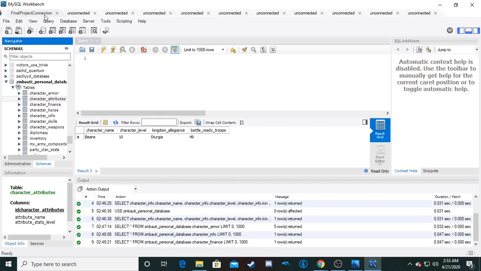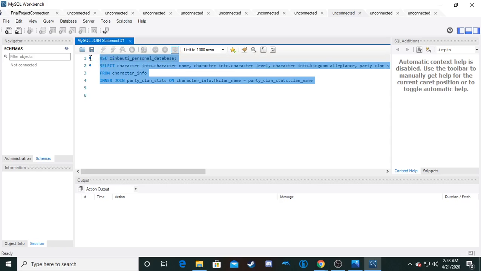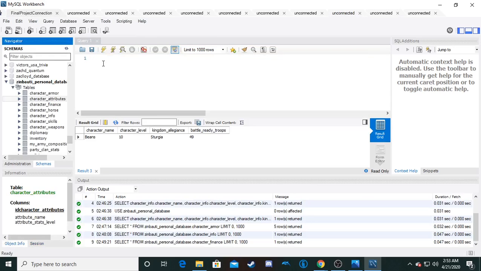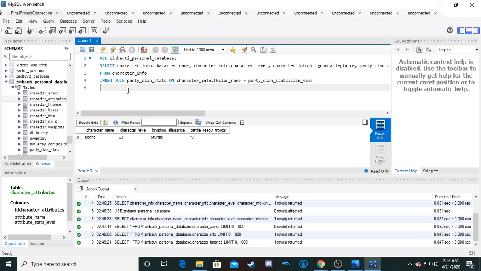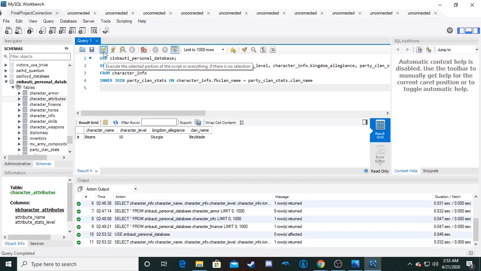Now on towards the second objective, which is to display two join queries created. If I go through here and copy this and paste it here, the join queries that I'm going to display are inner joins. This is an inner join between the character info table and the party clan stats table. If I execute this, you will see that it has successfully executed the inner join, as what it specifically needs to do is display the information for the clan name.